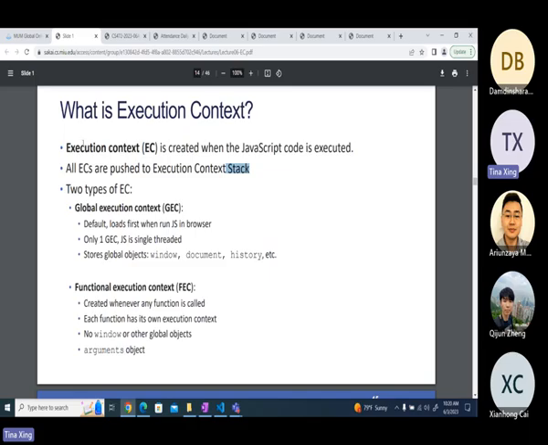So where are those execution contexts? They are pushed into something called the execution context stack. There are two types of execution context. First is global. What is global? When we run the code inside the browser, all the code gets loaded into the browser's JavaScript engine first, and the first one is always the global execution context. A global execution context only has one, because JavaScript is single-threaded. It's different from Java, where you have multiple threads. Single thread, okay, only one execution context.